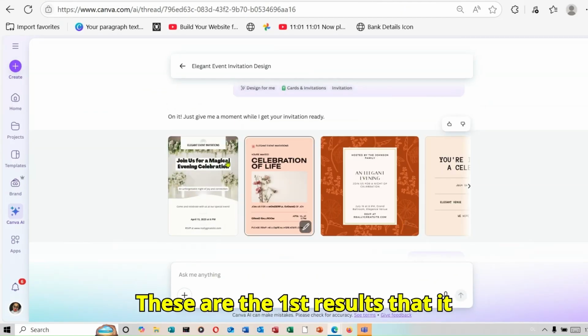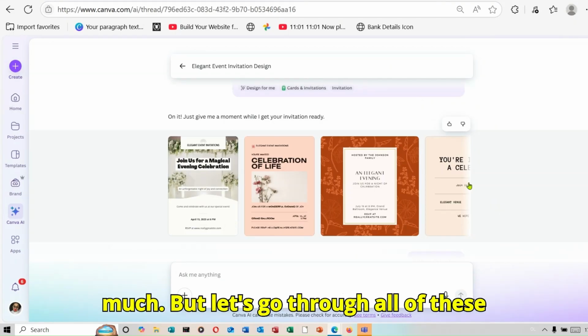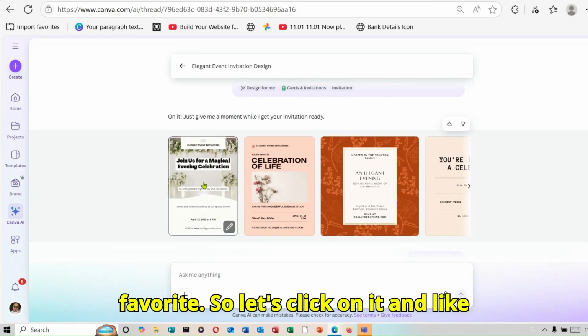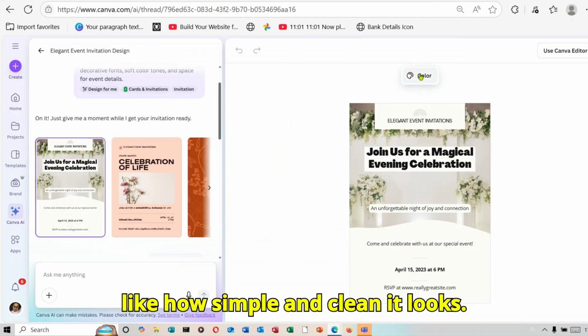These are the first results that it generated, and I like this first one so much. But let's go through all of these and we see. Yeah, the first one is my favorite, so let's click on it. And like you can see, it looks so clean, guys. I like how simple and clean it looks.